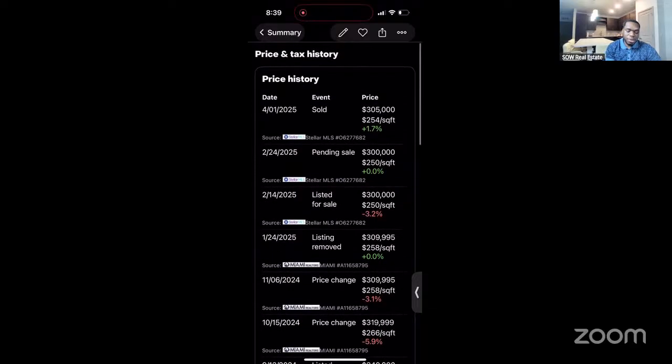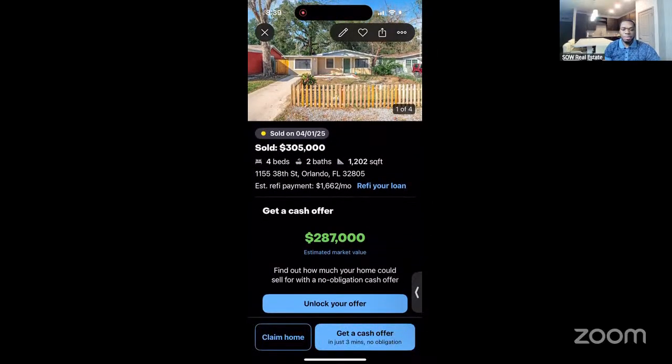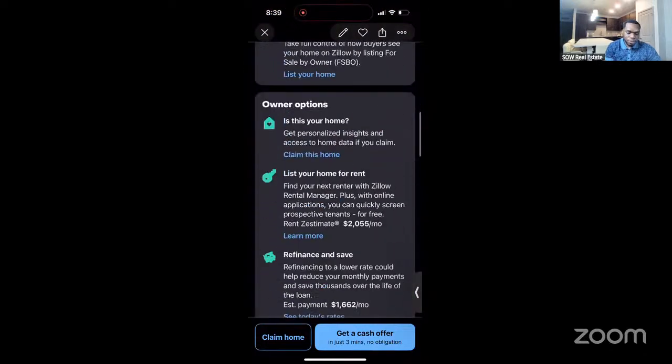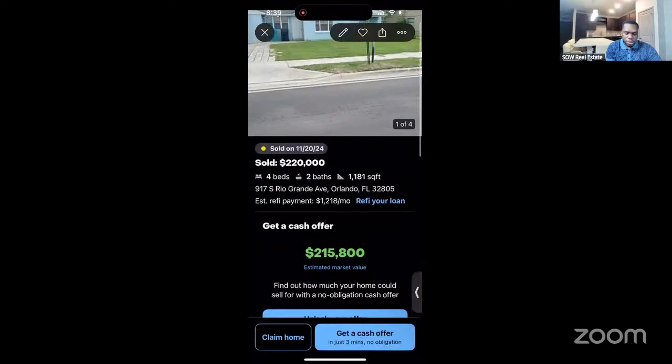Right? So this gives us some kind of idea. But now remember though, they're selling the 4 bedroom, 2 bathroom house at $305, but the house itself is 1,200 square feet. We'll get into why that's important in just a moment. Okay? Well, let's scroll down here to this next house.